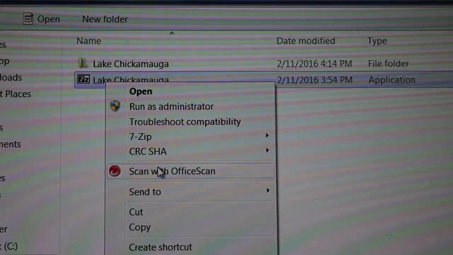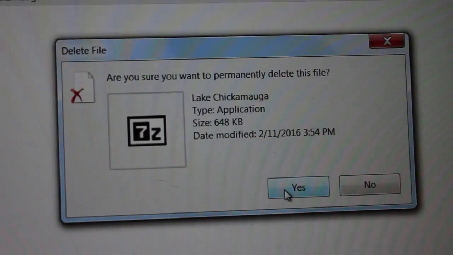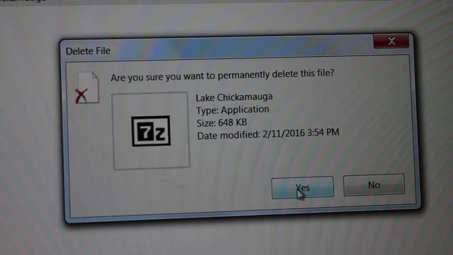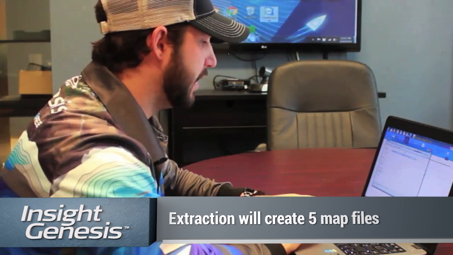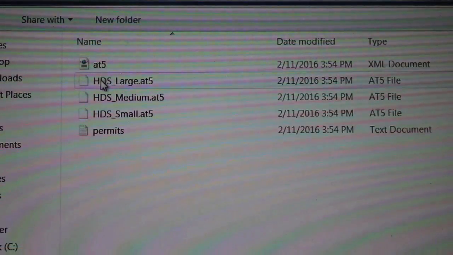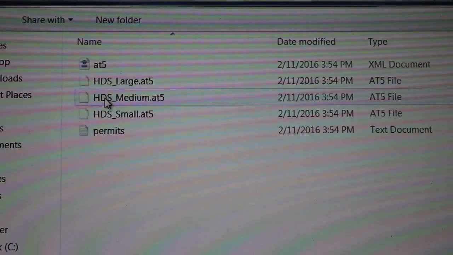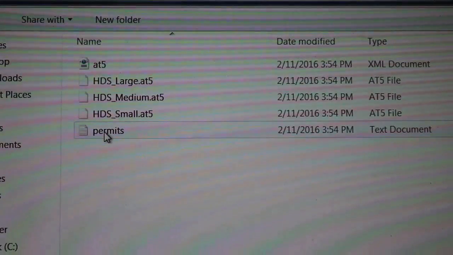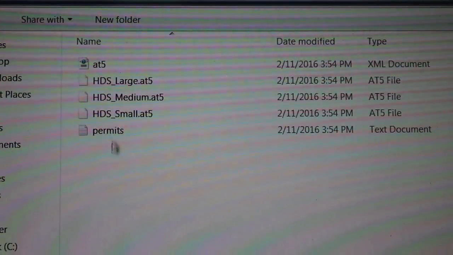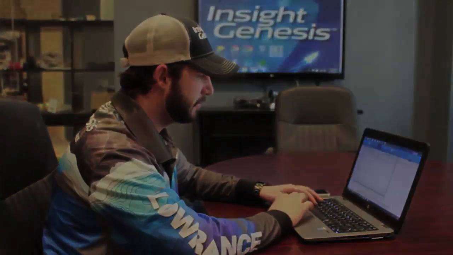So I'll go in and I'm going to delete this original file that I had. Are you sure you want to permanently delete this file? Yes. Now if you've done your extraction correctly, you'll have 5 files on your card now. An AT5, an HDS large, an HDS medium, and an HDS small, as well as a permits file. All 5 of these need to be on your card in order for your map to work properly. So now I've got my Lake Chickamauga map on my card and ready to insert into my unit.